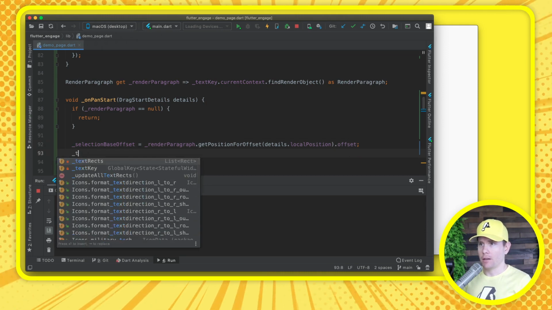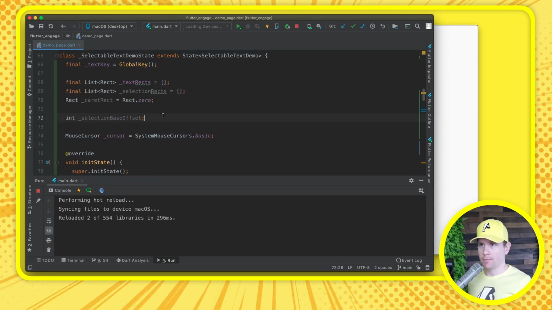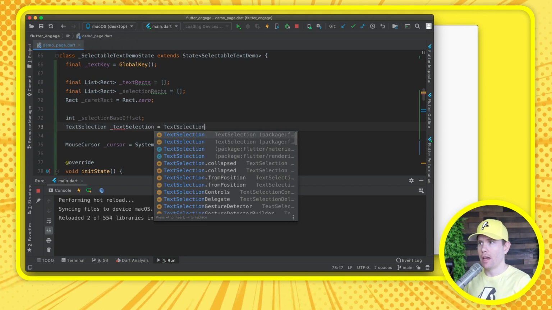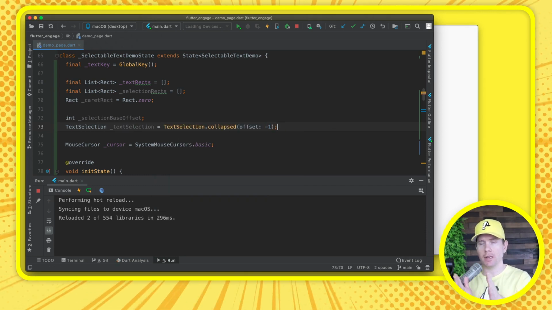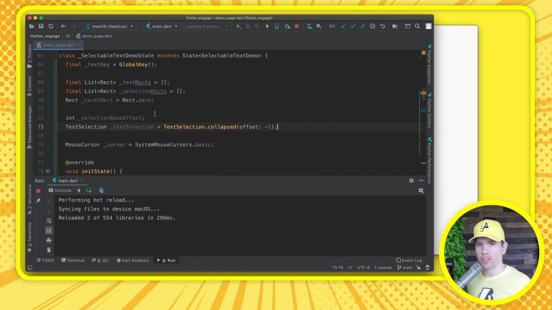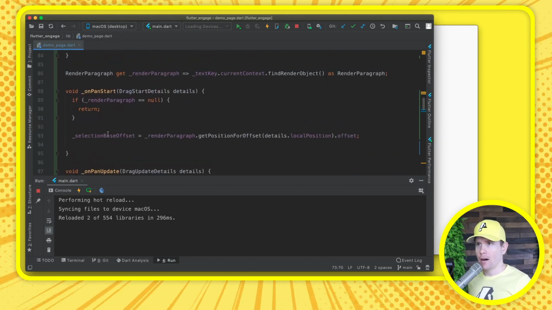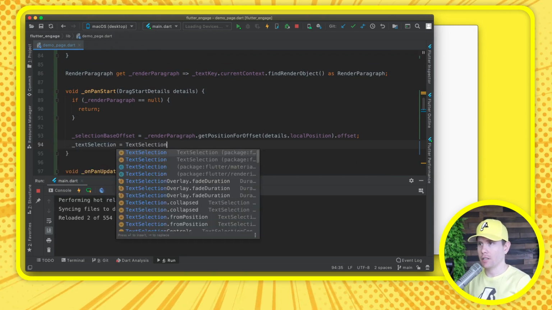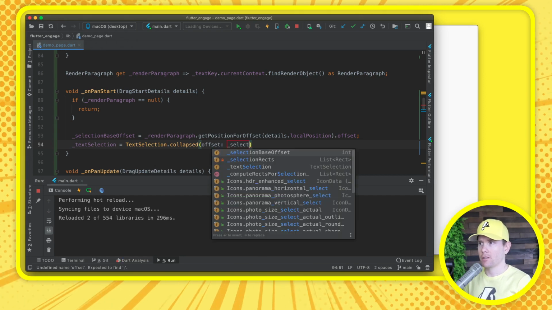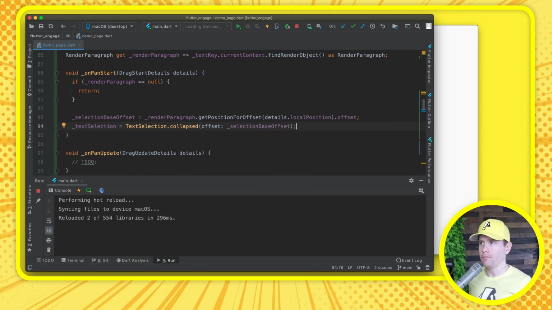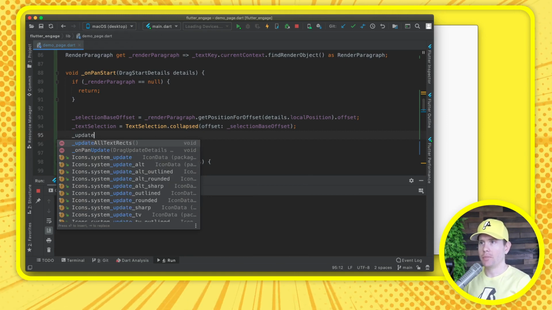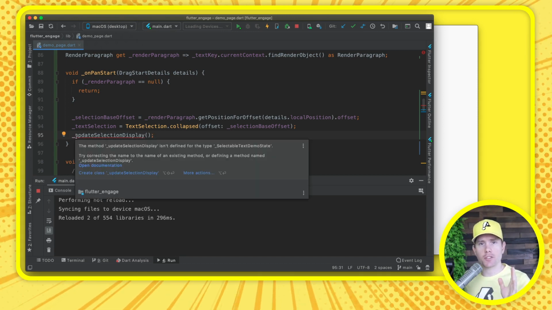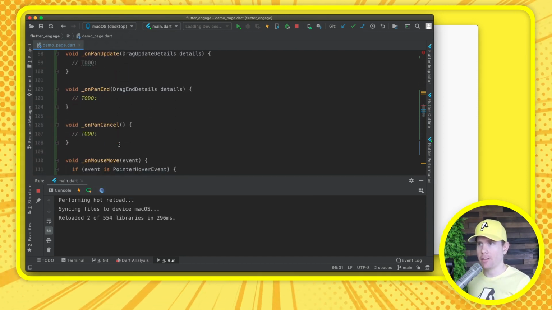Let's also keep track of text selection as well. We'll just call it text selection. We will begin with a collapsed text selection, meaning the beginning and end are at the same spot, and -1 essentially means nothing is selected. In on pan start, let's set text selection equal to text selection collapsed, the place that we just calculated. And then we would like to update selection display, which is something we haven't defined yet, but we want to update the selection rectangle and the caret. So let's implement that method.